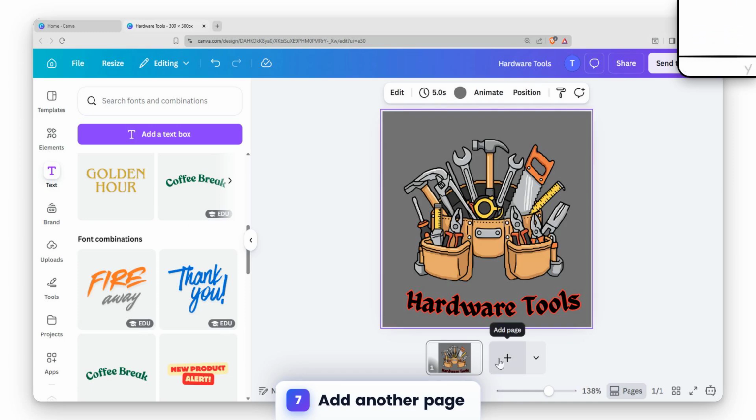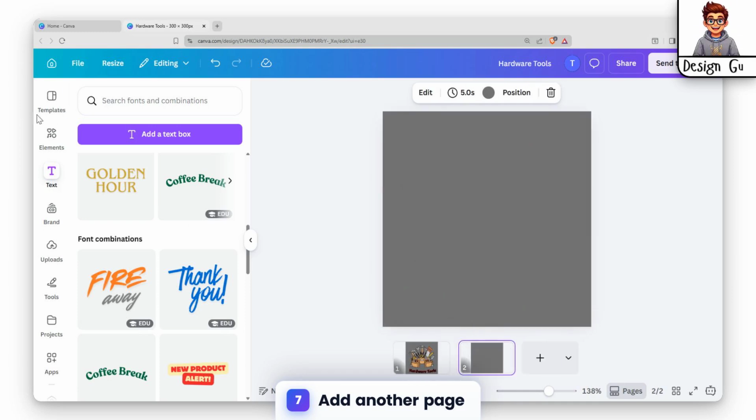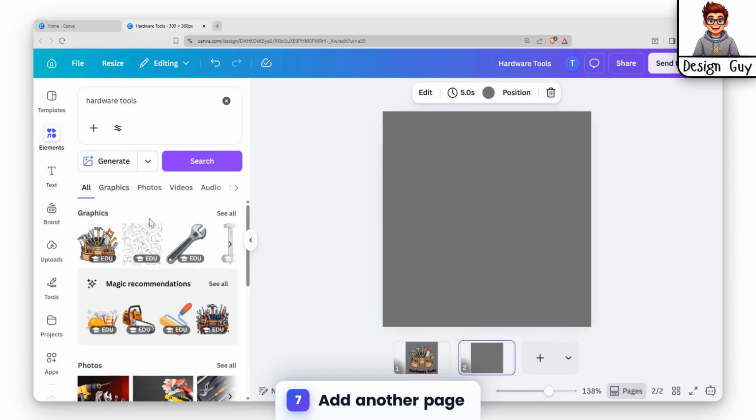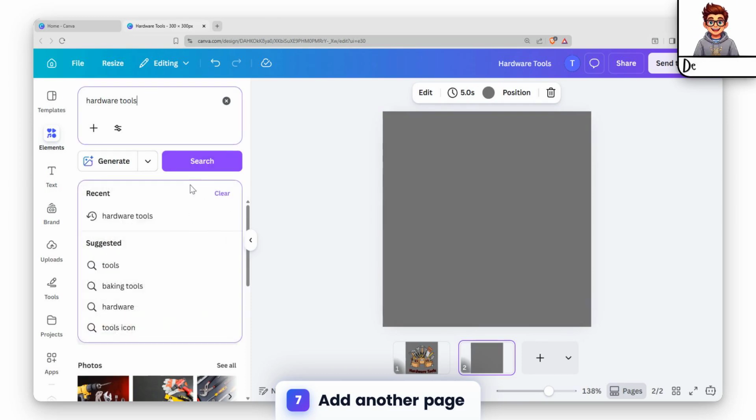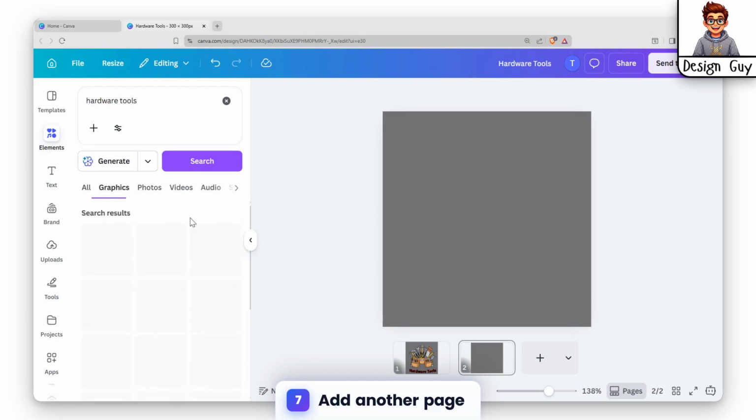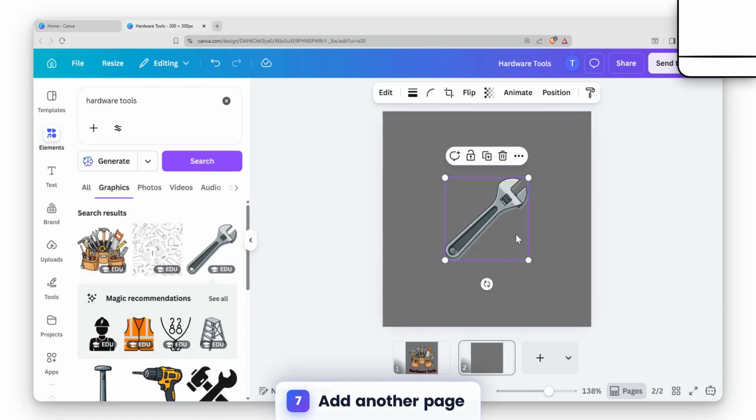Click Add Page to insert a new page. Next, browse the Elements panel for hardware tools under Graphics. Select and add each tool to your page individually, arranging them as needed to fit your design or presentation.